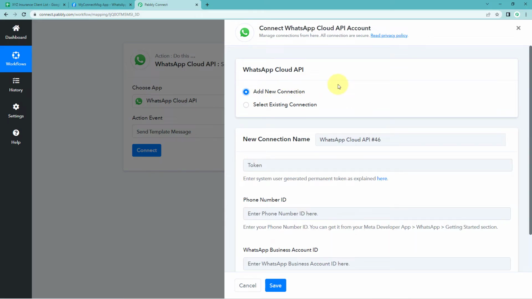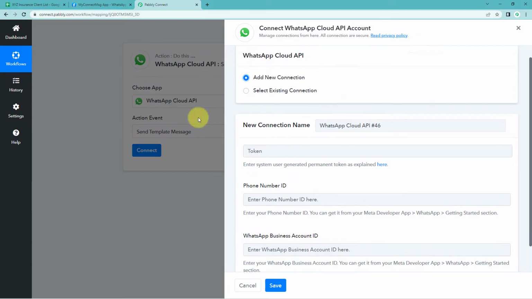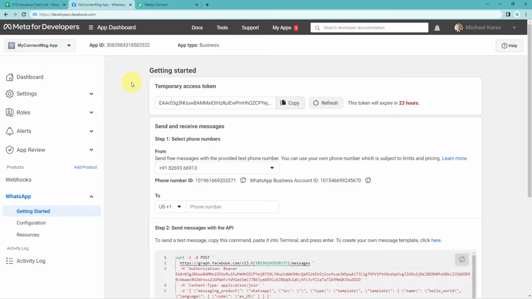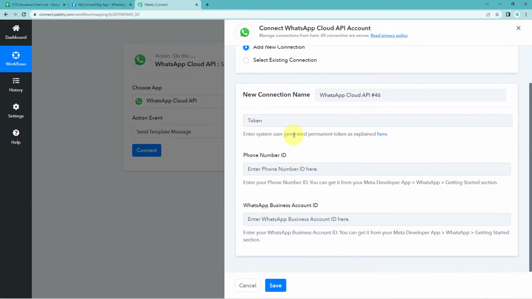Now here guys, we have to connect our WhatsApp Cloud API account with Pabbly Connect. I have already created my account so I can make the connection easily. But if you haven't made your own WhatsApp Cloud API account, don't worry, we have a separate dedicated video on how you can set up your Cloud API account. After creating your WhatsApp Cloud API account, you will reach this app dashboard page of Cloud API. On this very same page, you will find all the details required to make the connection, like the temporary access token, the phone number ID, as well as the WhatsApp business account ID. These are the three things which Pabbly Connect asks for to make the connection.